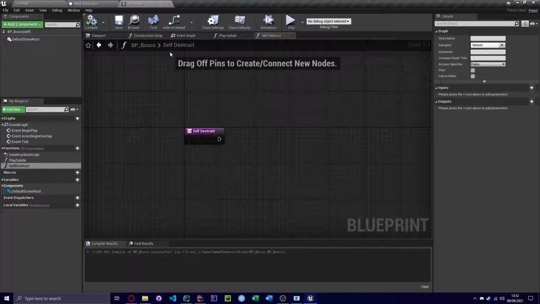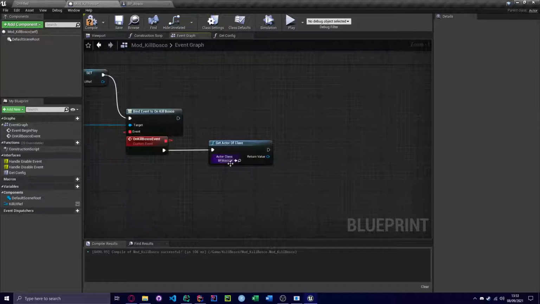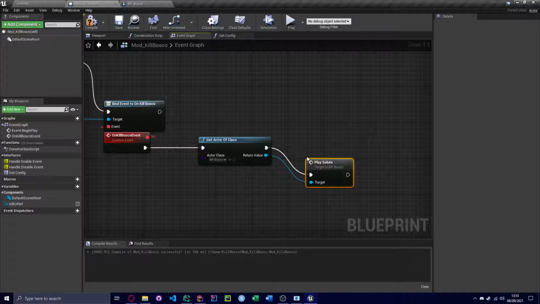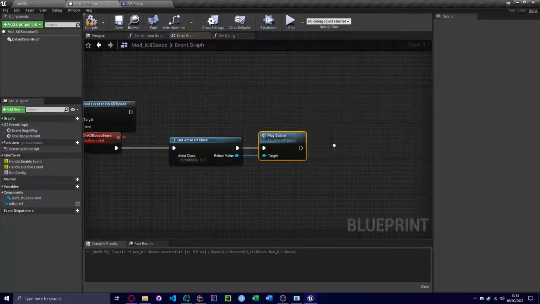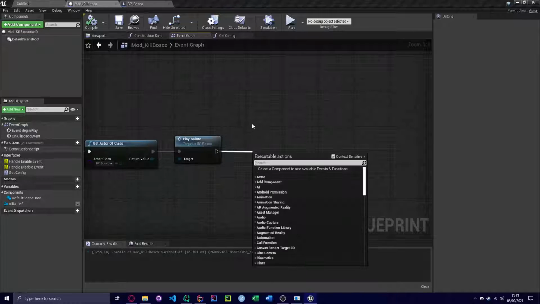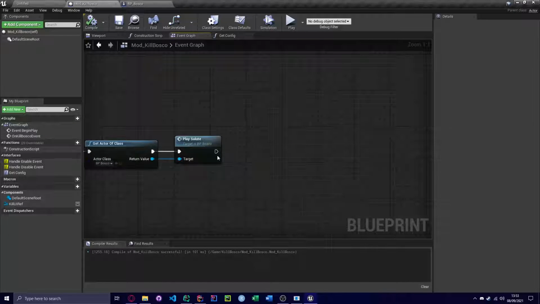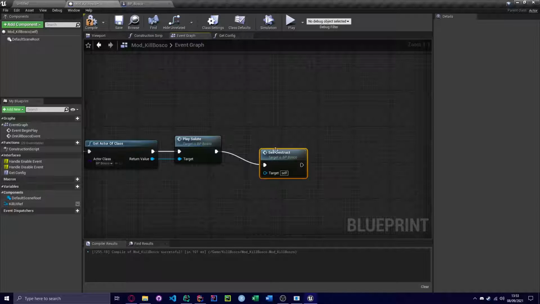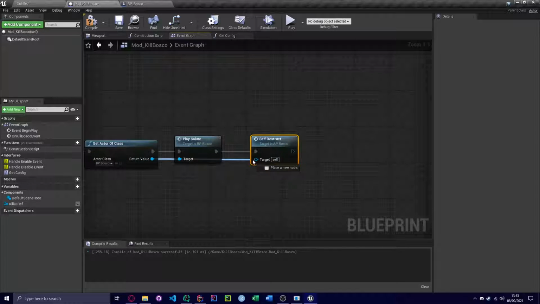So that's all we had to do here, and now we can actually go in here and go play salute. We can call that function. And then after we salute, we want to kill it. So there should also be self-destruct. There we go. I'll just bring this over here.